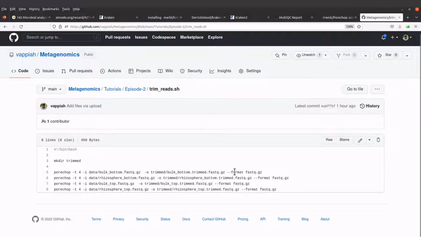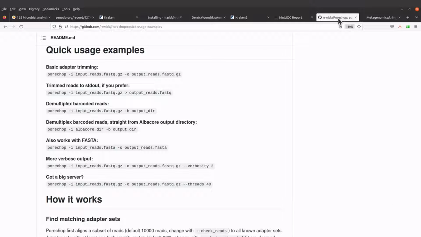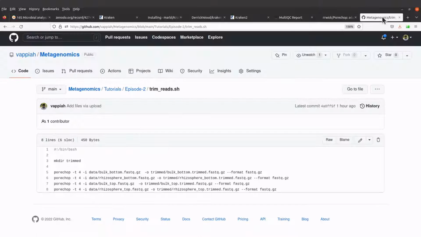And I also have --format to indicate the format of the file. So the output file, what format should it be? We are using fastq.gz. You can specify other formats as well. So just go to the Porechop documentation page and you will find all the information that you want. So this is the command. This command will be run, okay, and the same will be applied to the other files. So that is why I have 4 lines here. So 1 command for each file.